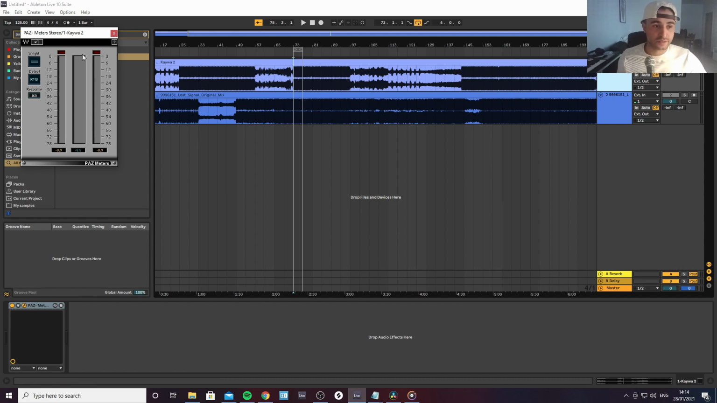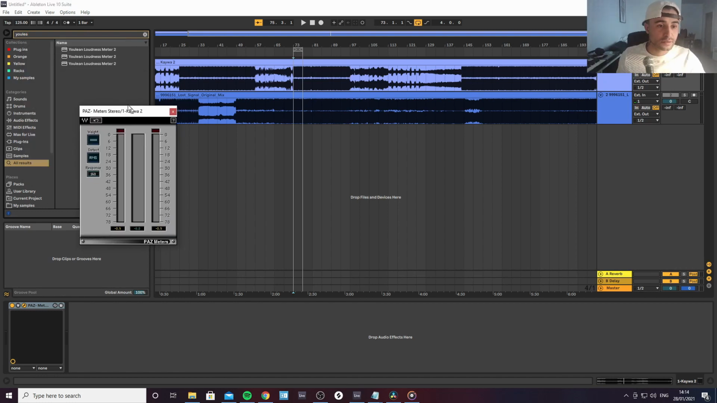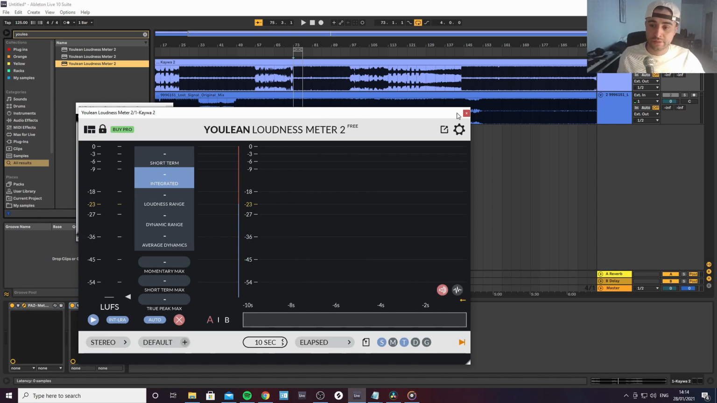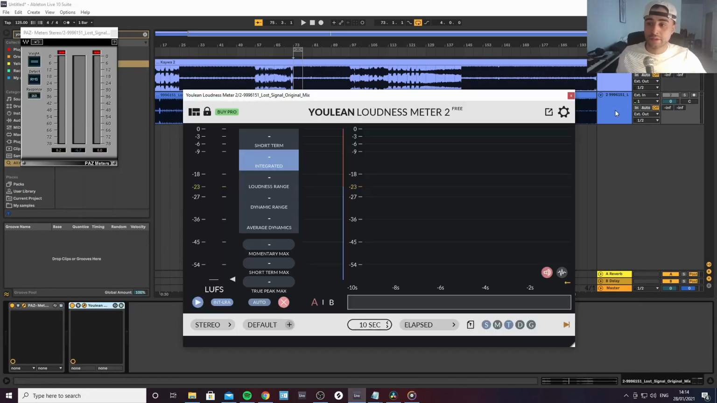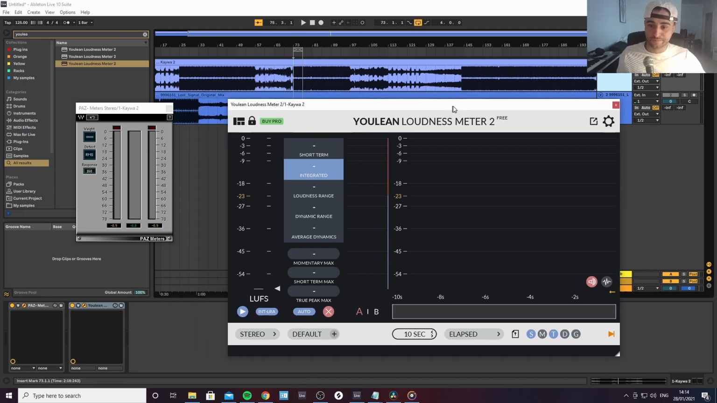So you can either use this metering system, or there is a free one. I think it's called Ulean. Yeah, this one. This is free. And then I'll copy this over to the other track as well. So now they have it. What I've done is I've got them linked to 3 and 4, like you can see here. Top one's mine, and then the bottom one is a track from Lost Signals, Lost Signal by Galaga or something like that.